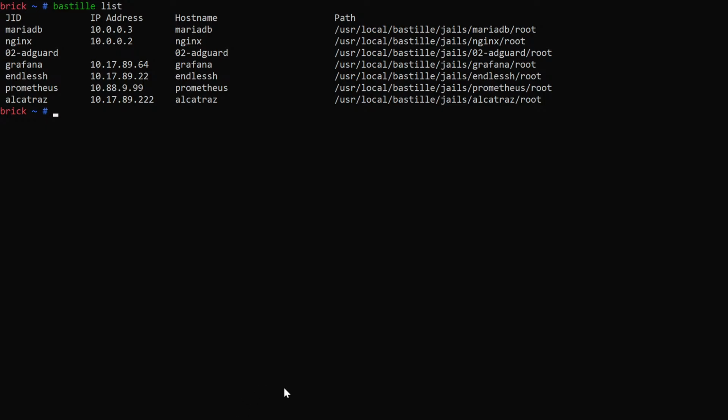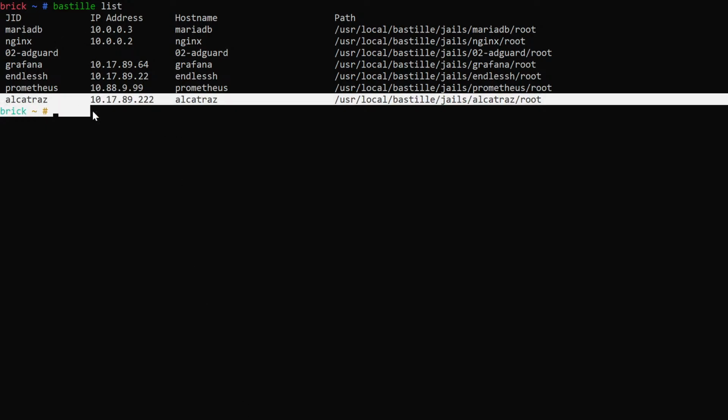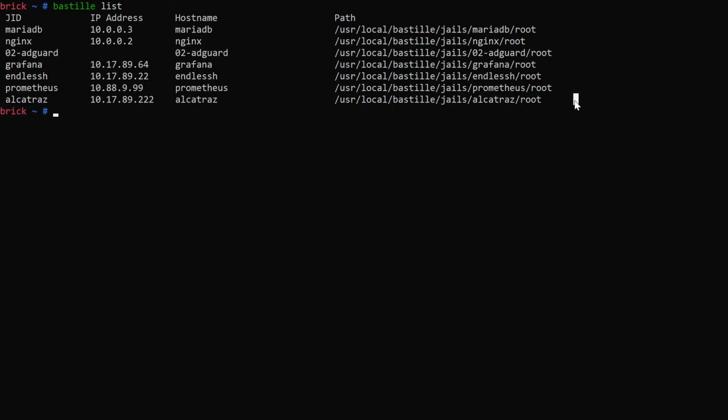I've got some other containers already on this machine, of course. But we have our new container here, and it shows us this info.